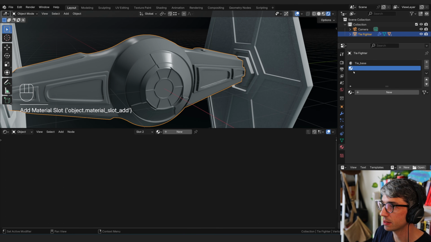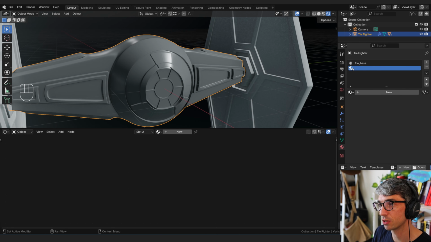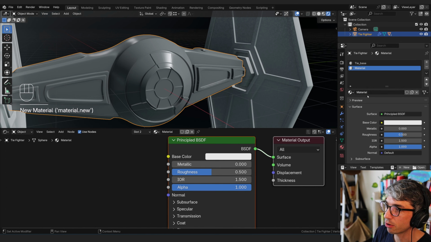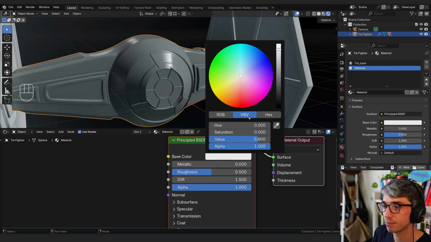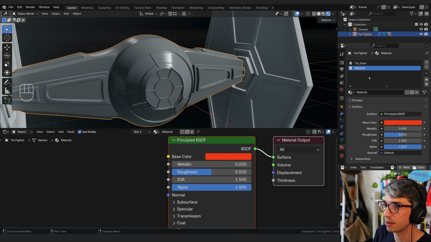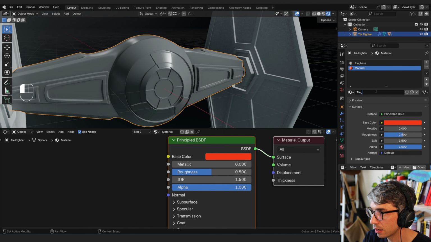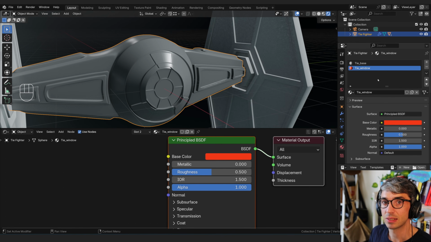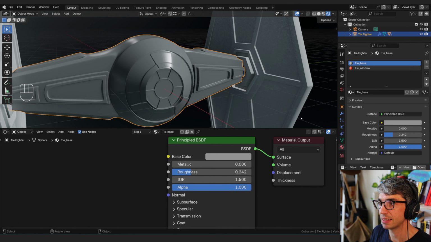I'm going to click the plus symbol here, and what that does is it creates a new slot, not a new material, just a new slot. So you can see I've got this space here for another material. And now I'm going to click new to create a new one, but it's not assigned to anything yet. So if I make this red, nothing's turning red. So let's take this material and call this TIE window. That's fine.